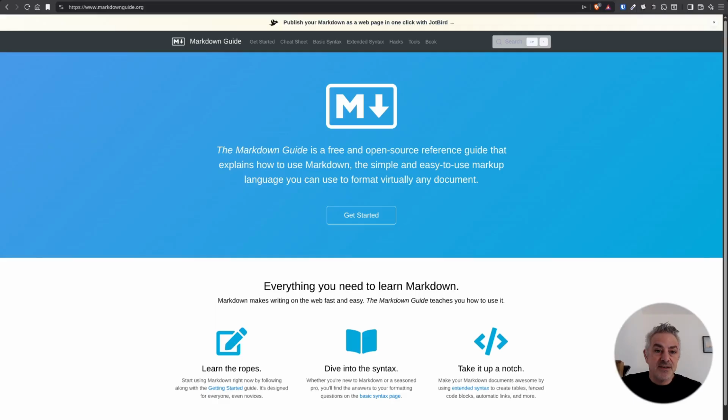But there is a guide called the Markdown Guide. So if you want to go and have a look there to learn a bit more about Markdown.